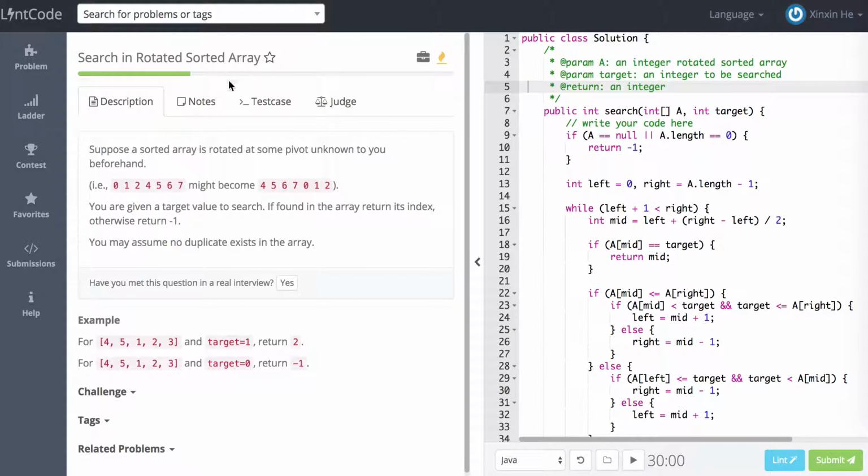Hi, in this video, I'm going to talk about the solution for the problem search in rotated sorted array. Let's look at the description. Suppose a sorted array is rotated at some pivot unknown to you beforehand. For example, 0, 1, 2, 4, 5, 6, 7 might become 4, 5, 6, 7, 0, 1, 2 if rotated. In this case, it rotated 4 steps to the right.